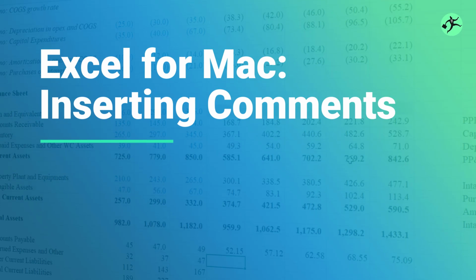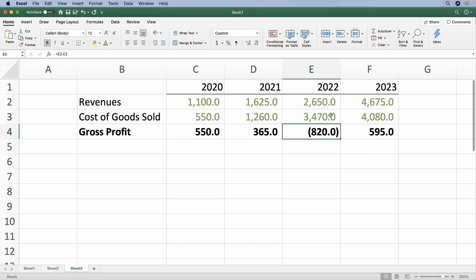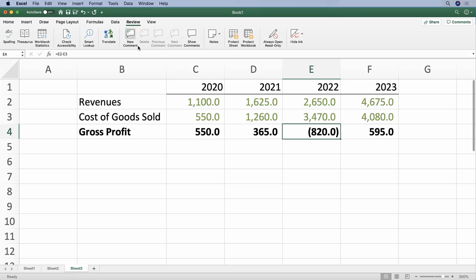Let's practice inserting a comment. So still in sheet 3, we might want to explain why we expect year 2022 to be such a negative gross profit. So let's insert a comment, and we do that by either going to the Review tab and pressing this button, New Comment, or you can hit Shift F2.